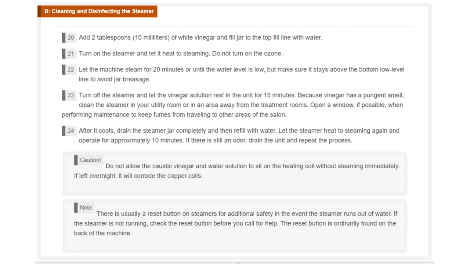Note: there is usually a reset button on steamers for additional safety in the event the steamer runs out of water. If the steamer is not running, check the reset button before you call for help. The reset button is ordinarily found on the back of the machine.